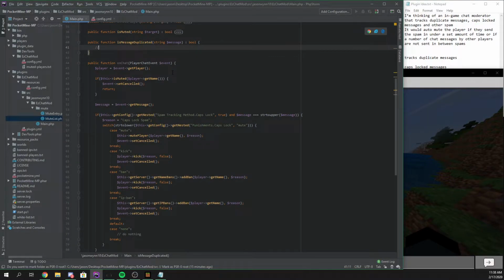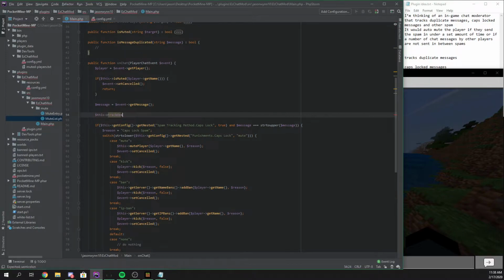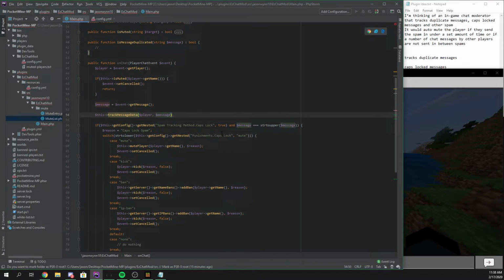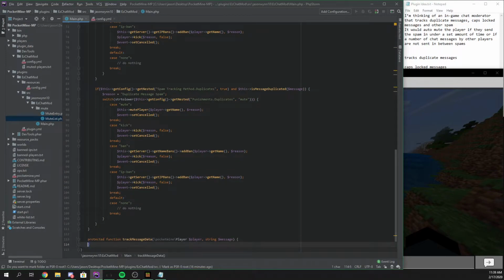So is message duplicated? Well, first we have to track the message here. So let's see. This track message data, and we're going to send it with the player, the message, that's really it. Okay, we'll work with that.